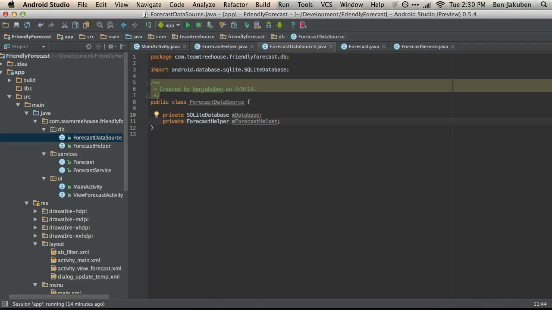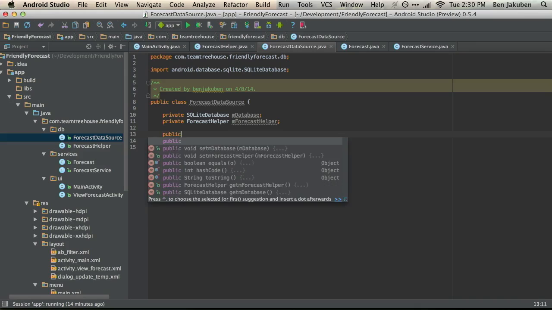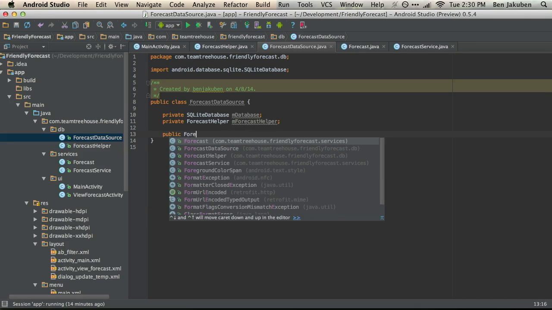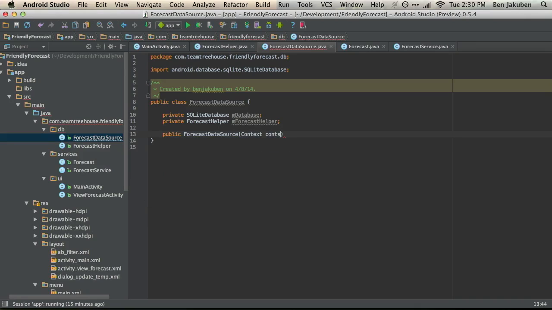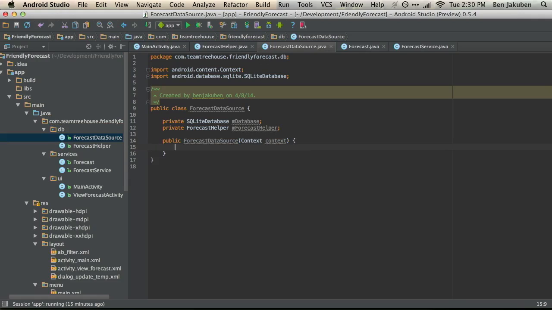Okay, so let's start with the constructor. We're gonna write this code, and then we're gonna use it in our main activity. So the constructor is a public ForecastDataSource, and we're gonna pass in the context. Again, we need to pass it along to the ForecastHelper class.